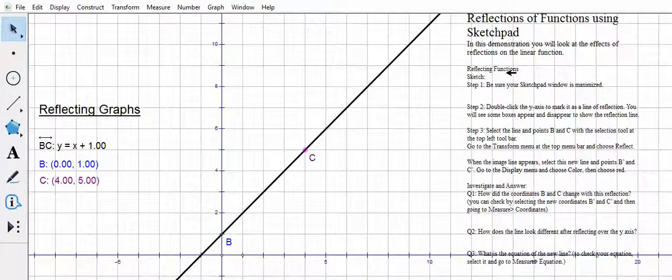So when you open this up, you'll see this page, and over here there's an equation of the line, y equals x plus 1. That's the line right here. There are 2 points on the line, and their coordinates are right here. If I move C on the line, I can't do it. And then you can also move B. Maybe I can't move B. If I move B and C, it'll probably change the line.